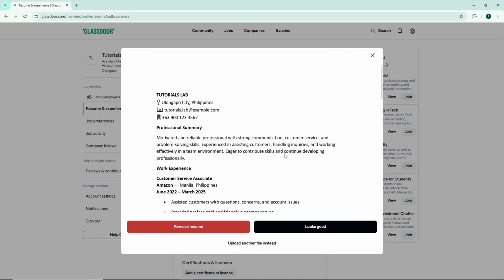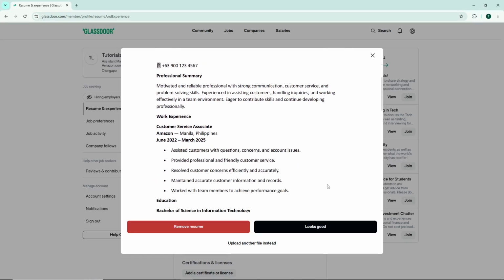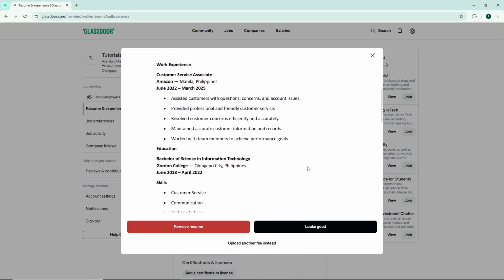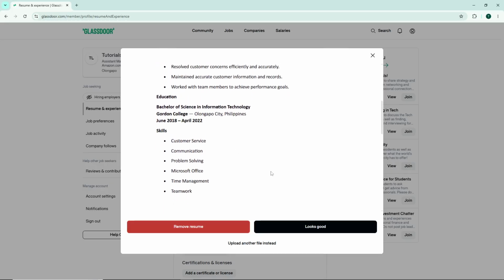After the upload completes, the system will show you a preview of how your resume looks. Take a moment to review it and make sure everything appears correctly. If you're satisfied with how it looks, click the Looks Good button to confirm and finalize the upload. Your resume is now successfully added to your Glassdoor profile and visible to potential employers.